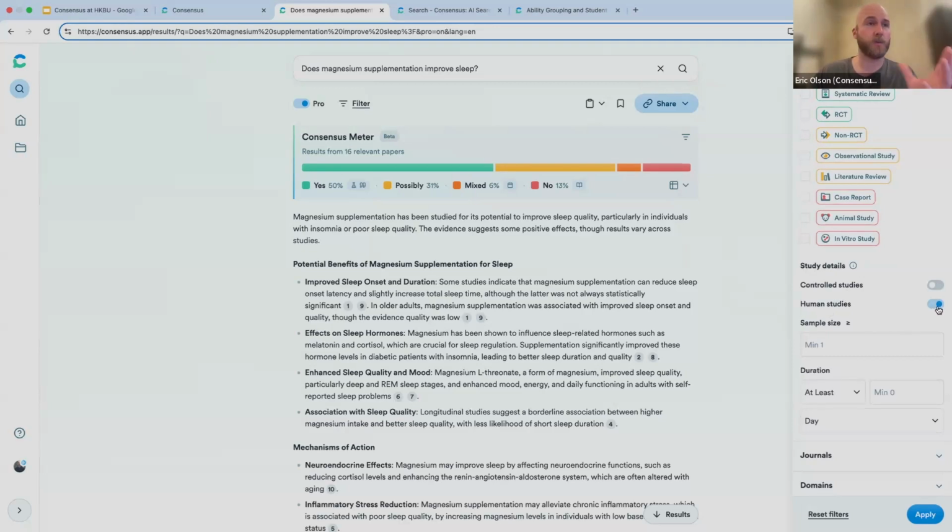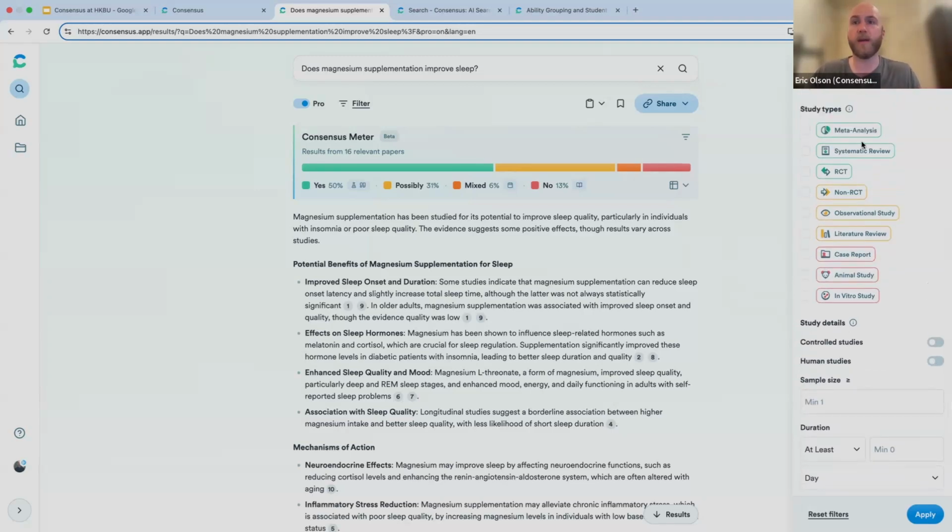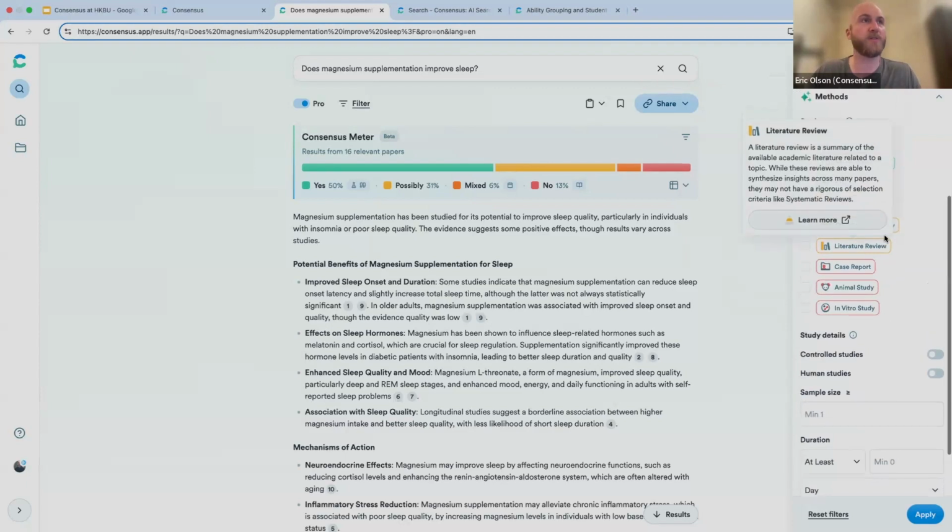And again, I should be probably clear about this. This is definitely not relevant for all domains of research. This would be for somebody doing a biomedical type query where things like this matter. But for most queries, you can get some great results by filtering by different study designs.